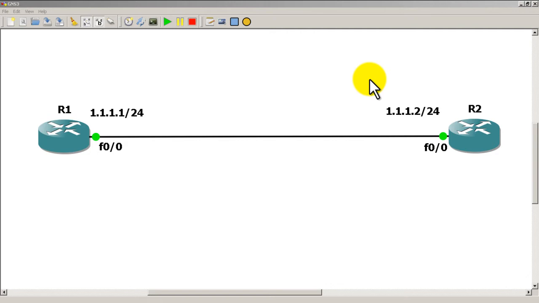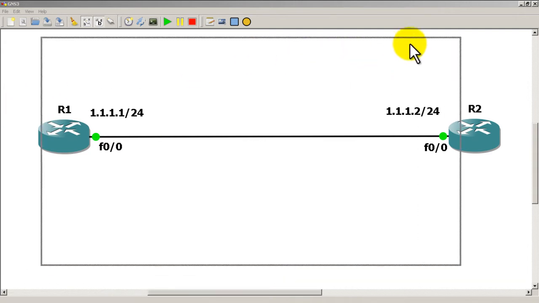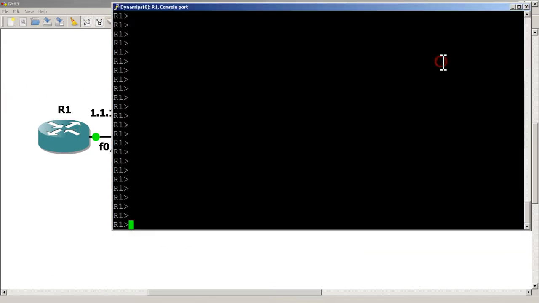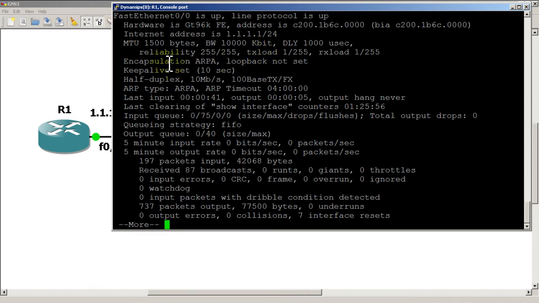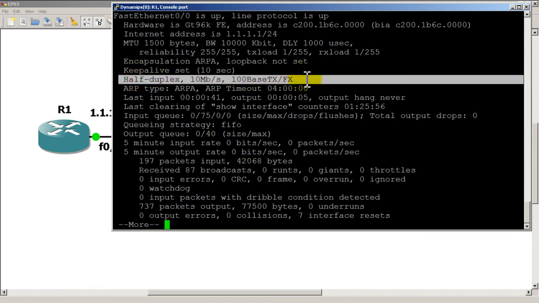Here we're actually going to tweak them a little bit, and we're going to start off with our two router configuration just like in that video. We've got our IP addresses already set up and our interfaces have already been no shut. Let me just drag in my console window for R1. If I do a show interfaces fast 0/0, you can see in this line right here I've got half duplex, 10 megabits a second, and the wire rate is 100BaseT.